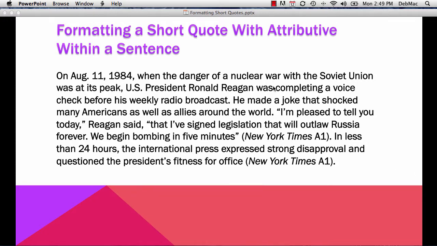And we have the paragraph leading up to the quotation. Then we have open quotation marks. Then we have the first part of our quote. "I'm pleased to tell you today." Then we have a comma, whether there's actually a comma in the actual source or not.